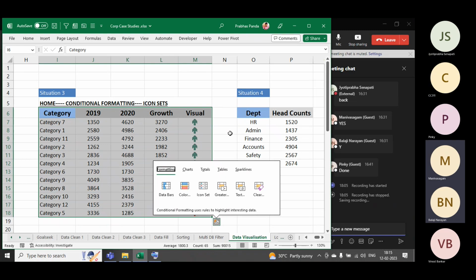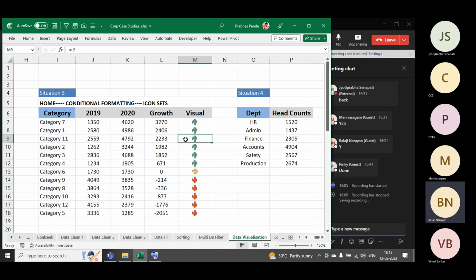Okay, and sir, after 1730, you have taken it as 1730. That is why it is showing a yellow arrow, right? Yes, it is zero. Because we have customized the yellow arrow rule just to showcase. Yeah, just to showcase, I have done some changes later on. Oh yes, it is showing yellow for me also.